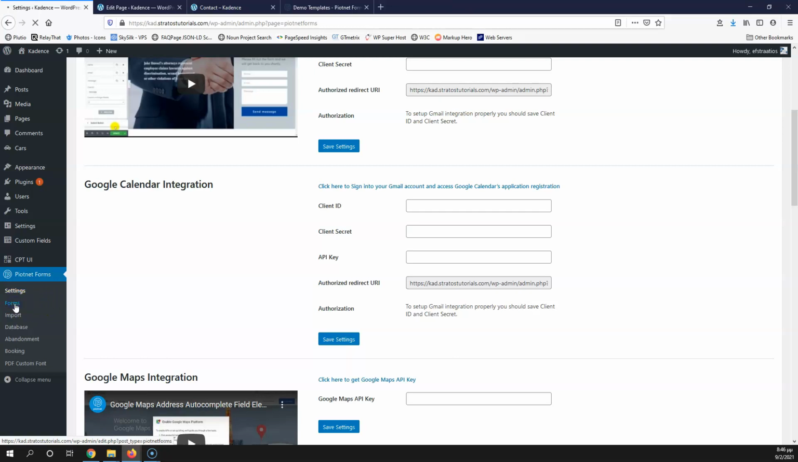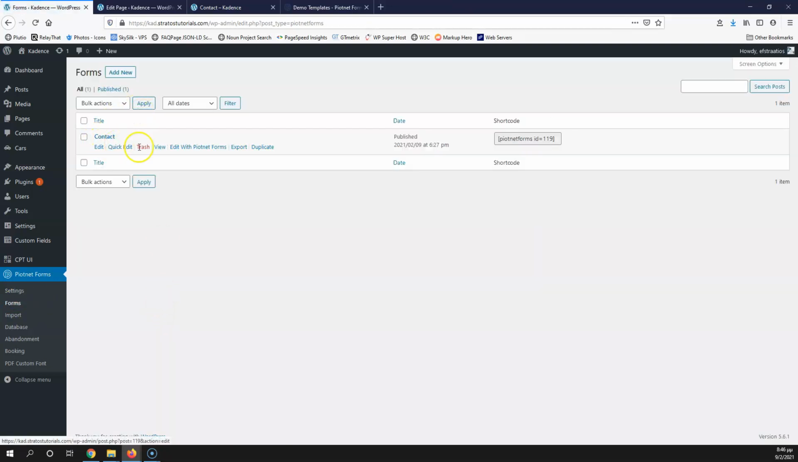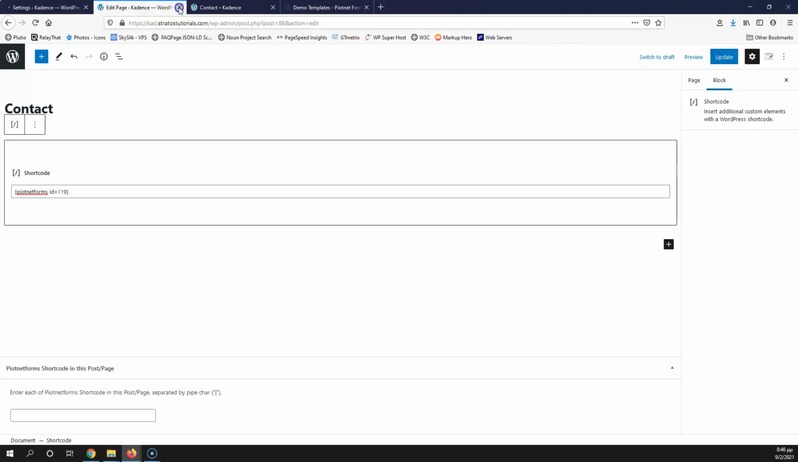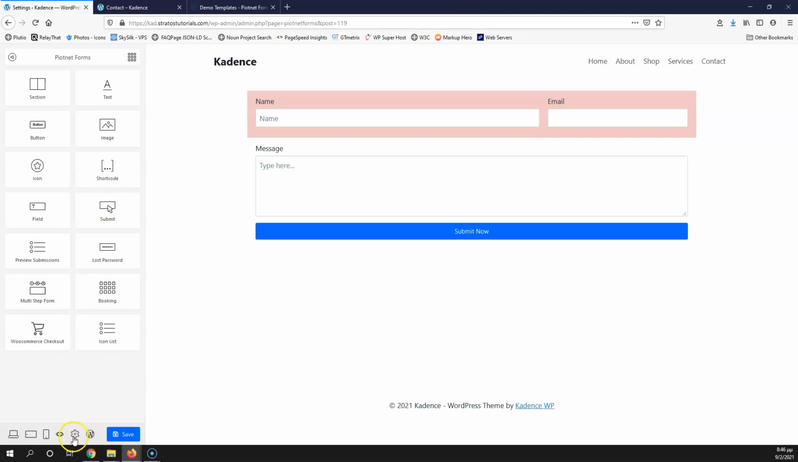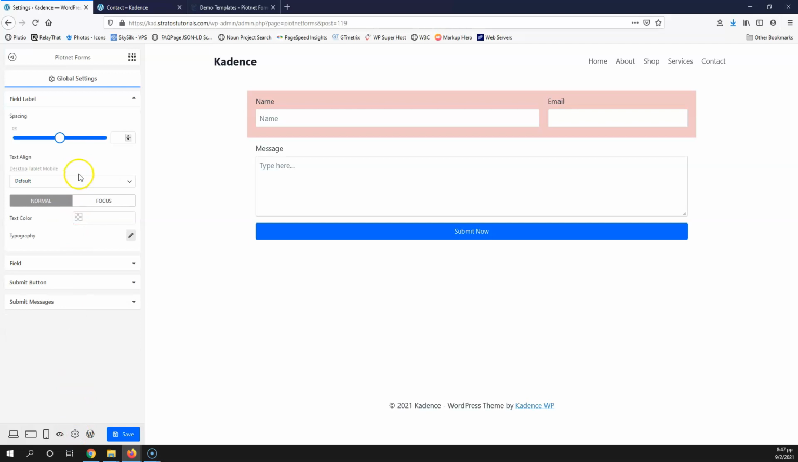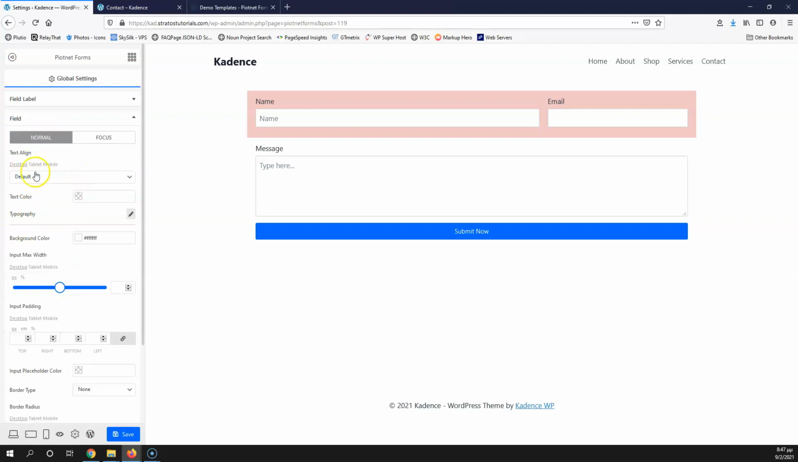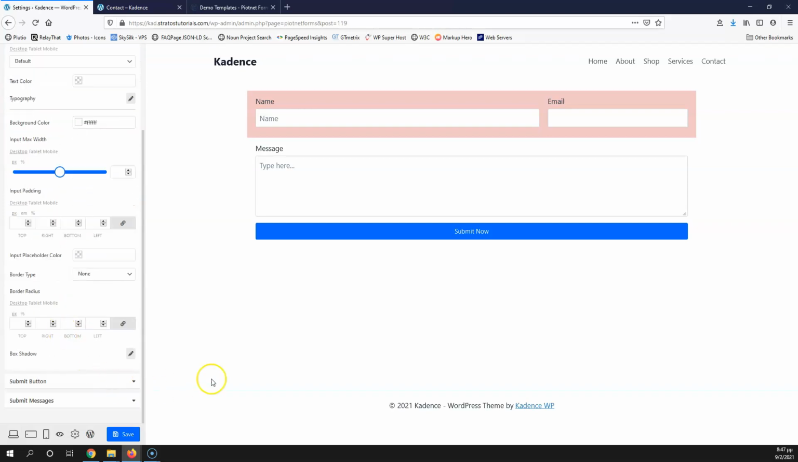So let's go again into the forms, and I'm going to edit again with the Piotnet Forms. Let's close that. And let's see now. As you can see, we have all the features enabled now. And we have also another feature that is the gear icon right here. So from the gear icon, we can change for the whole form the spacing, text align, and anything else that you can see here. The fields can be changed, and we have more styling options for all the form.